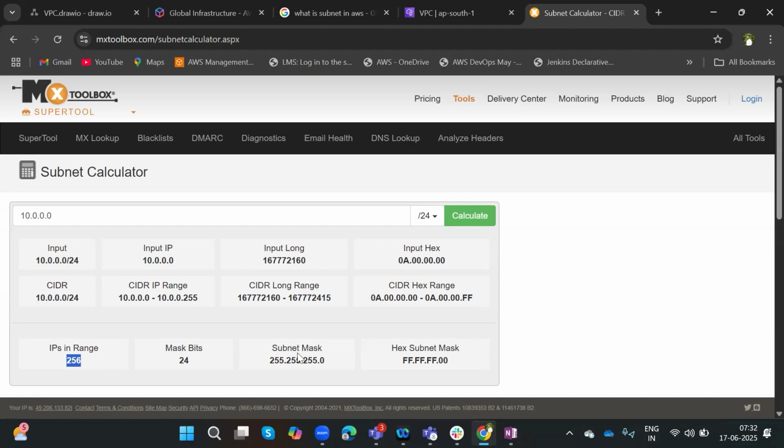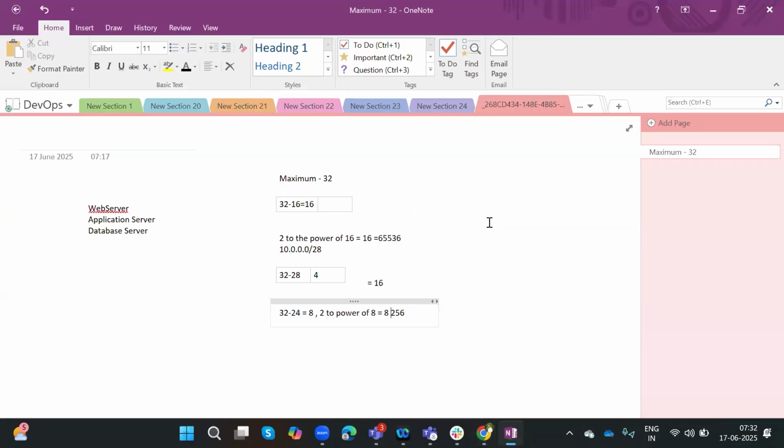See, for example, if I give 10.0.0.0 and put 24, that means you're going to get 2 to the power 8. So it is equal to 256 IP addresses that we can accommodate. It will start from 0 to 255. You have to remember this.